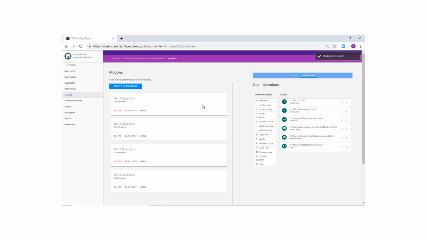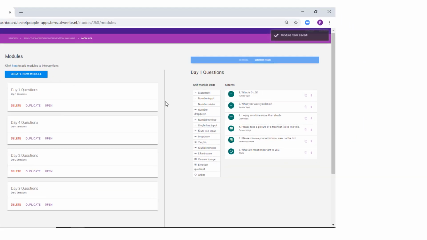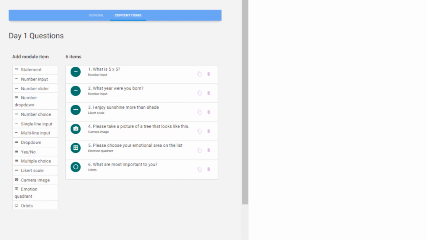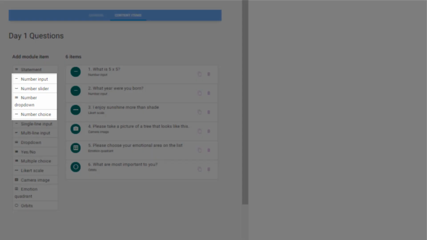There are many different item types you can choose from. We'll go over them now. If you want a response in the form of a number, you can choose from these item types.